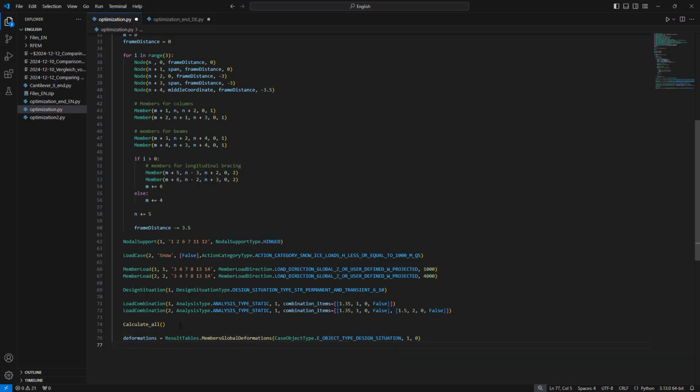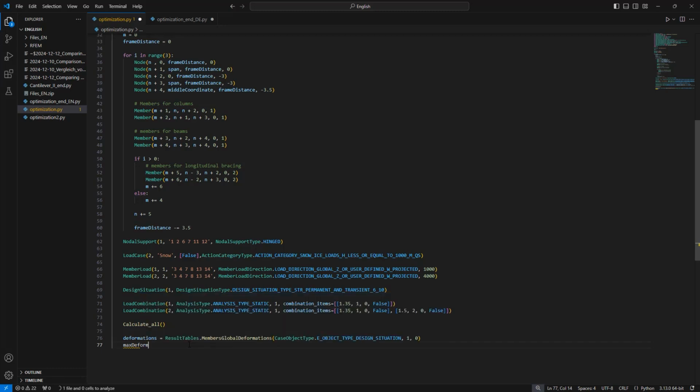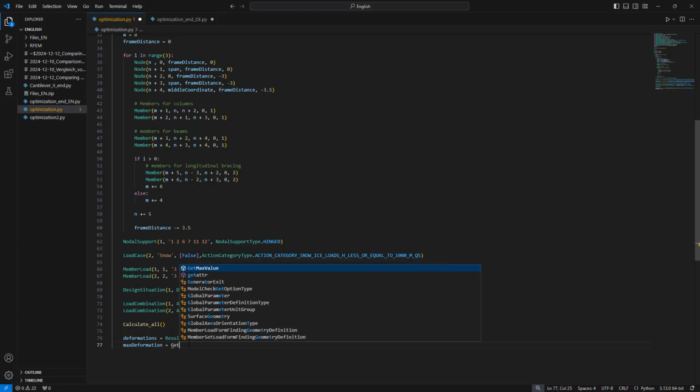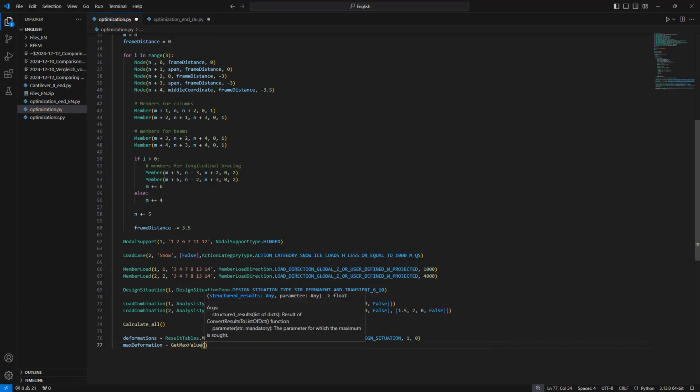Next, I want to see the maximum deformation. So I want to filter this table for the maximum deformation. Therefore, I create another variable, max deformation. And now I can use our high-level function getMaxValue to get the maximum deformation.